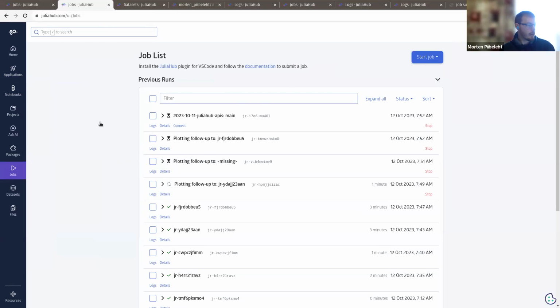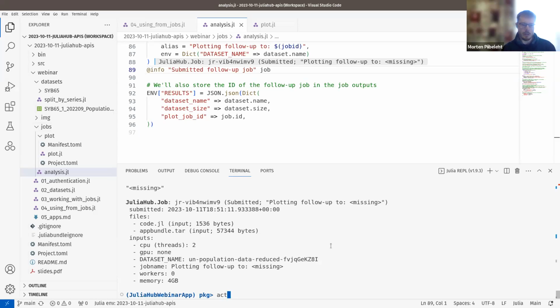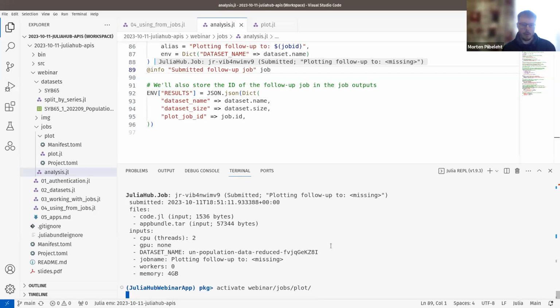But yeah, okay. So I hope this gives you an idea of how you can build more advanced workflows within your jobs using JuliaHub.jl that interact with data sets, start up other jobs and so on and so forth.